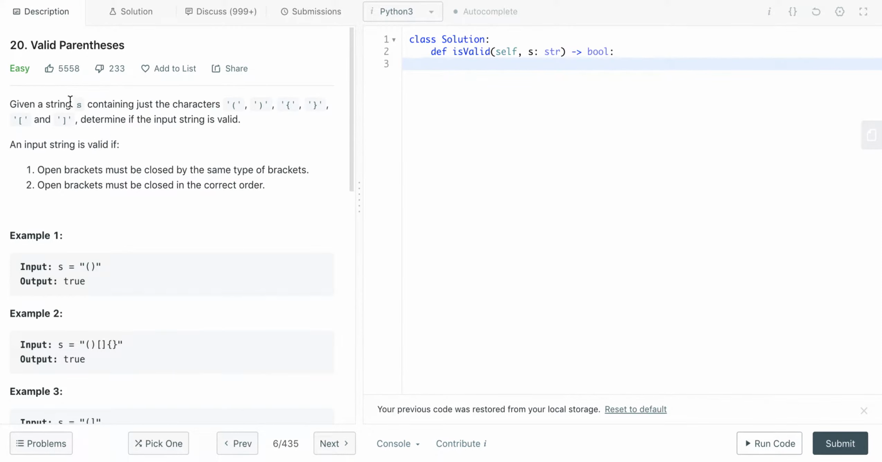Today let's look at number 20, valid parentheses. We have a string S containing the characters that represent parentheses, and we need to determine if the input string is valid. We have two criteria here. The first one is open brackets must be closed by the same type of brackets. The second one is that the order should be correct.